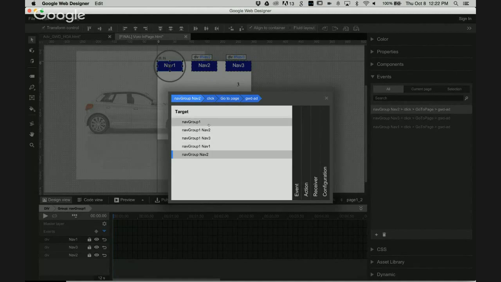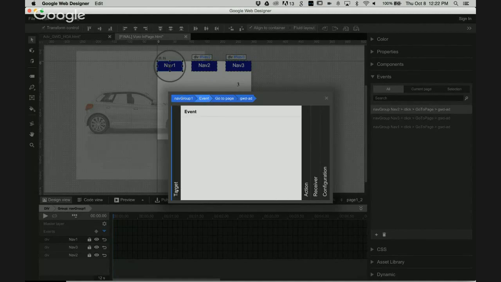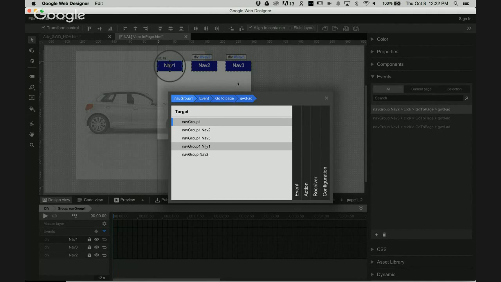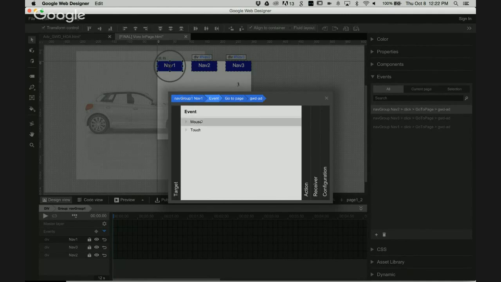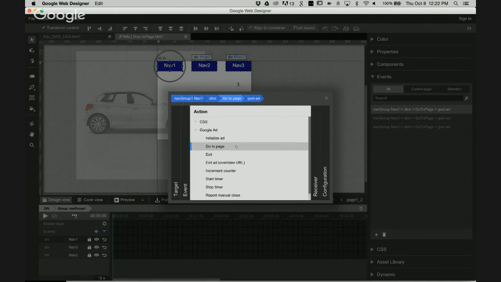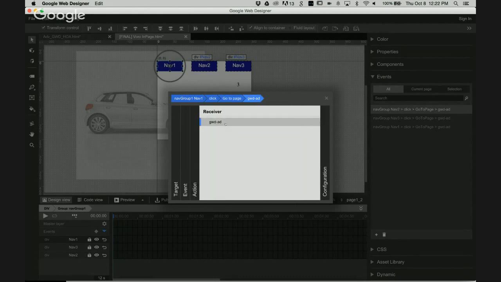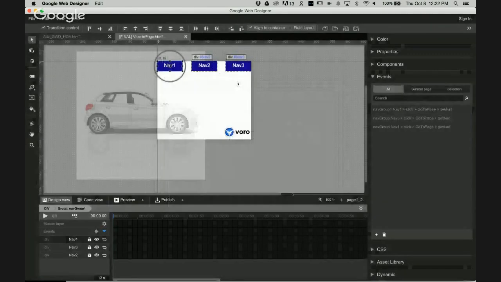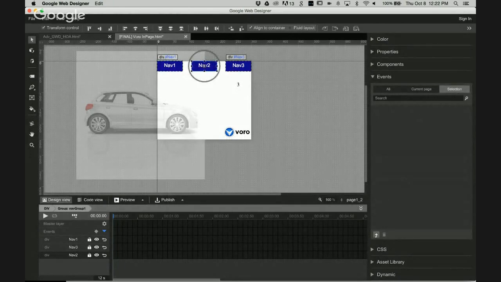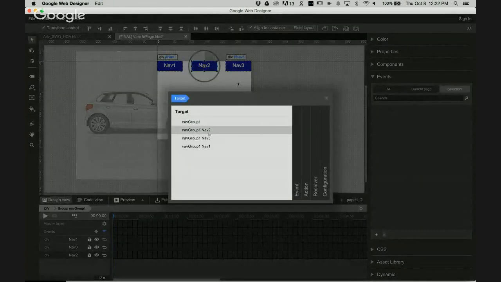So that's nav group 1. And within nav group 1, that's 1. Mouse click. Goes to page 1. Again, just set this up here. Nav group 2, nav 2.